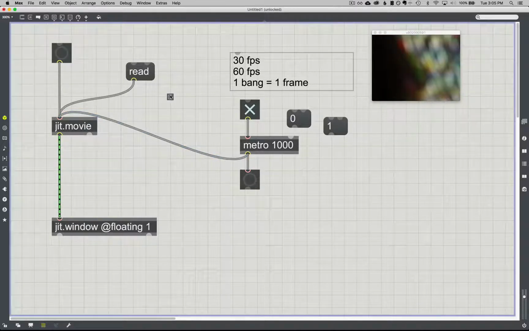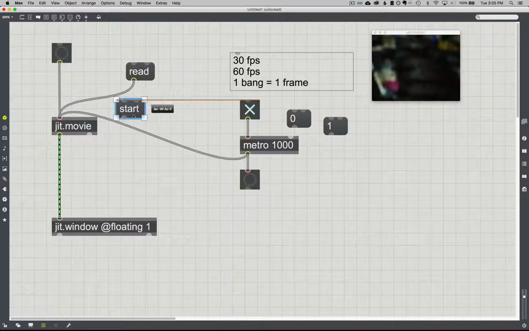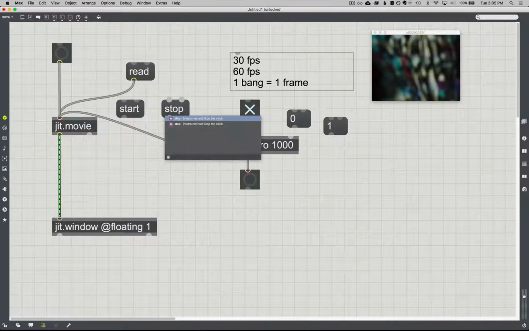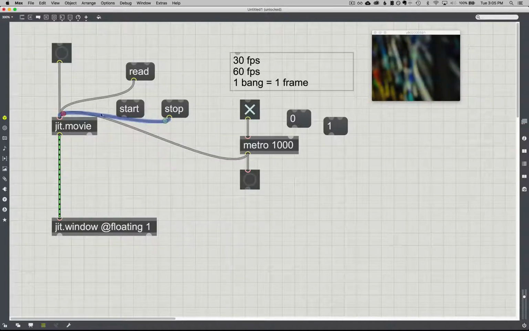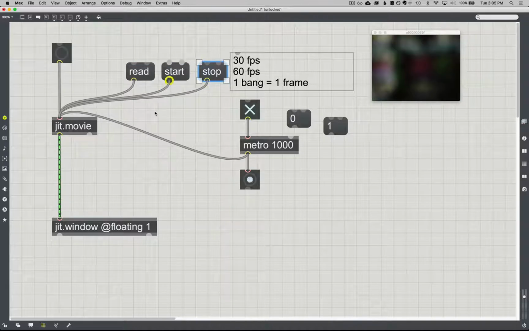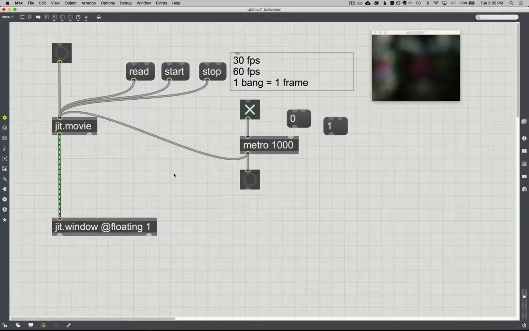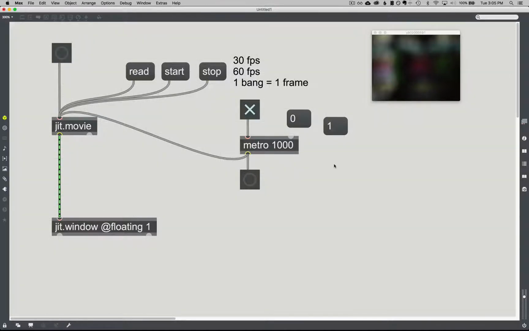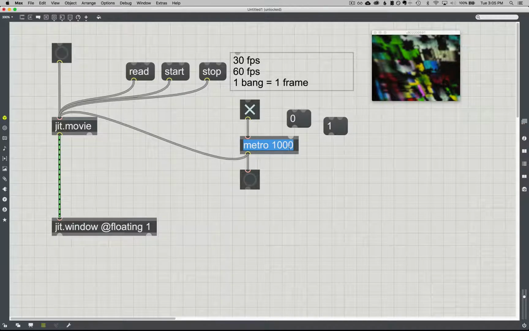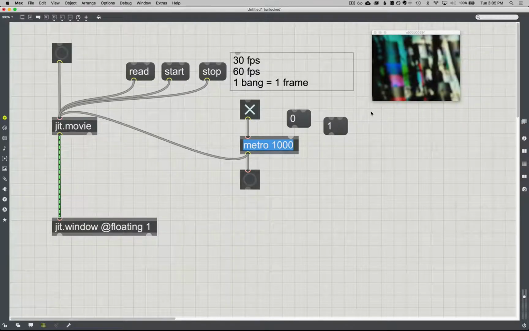That's because we need to send a message like start. Or, I guess we're already started. We could also send a message like stop. And I could stop it. And now the bangs aren't doing anything because even though it's receiving those bangs, it stopped the movie. And I could start it again with the message start. But let's play our movie at the right speed here for a second.